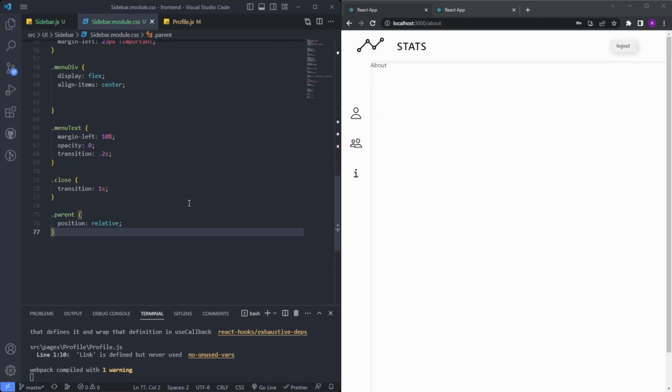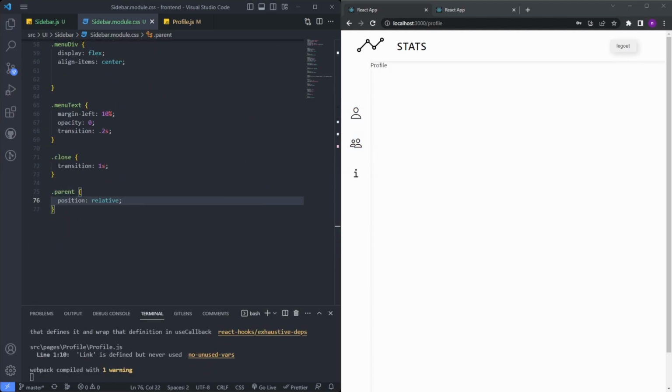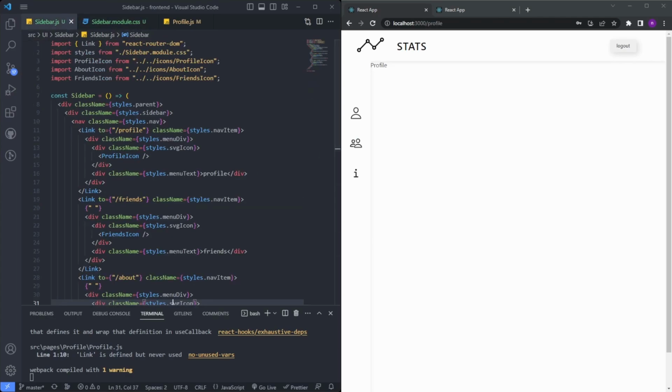Okay. So this sidebar is a toggleable sidebar. So we need to have a toggle button for this. Right now the state of this sidebar is closed. So when we click the toggle button, it will expand. So I'll add the toggle button in our sidebar now.